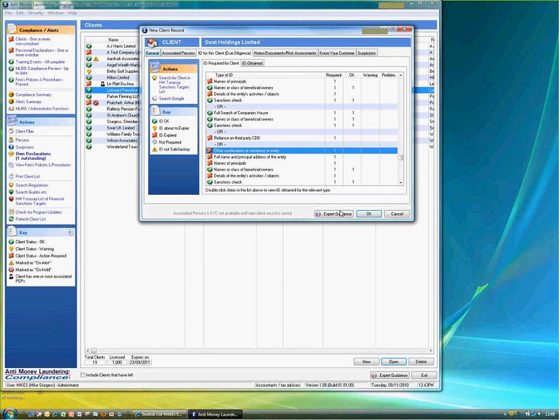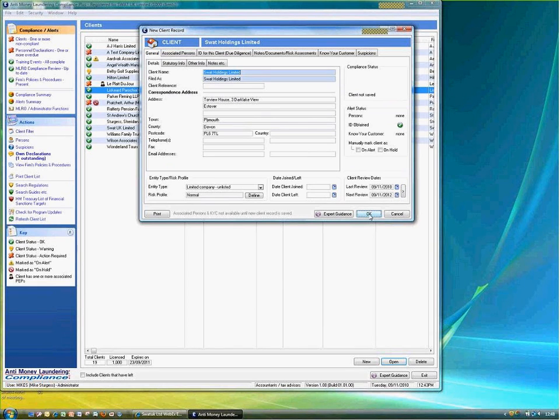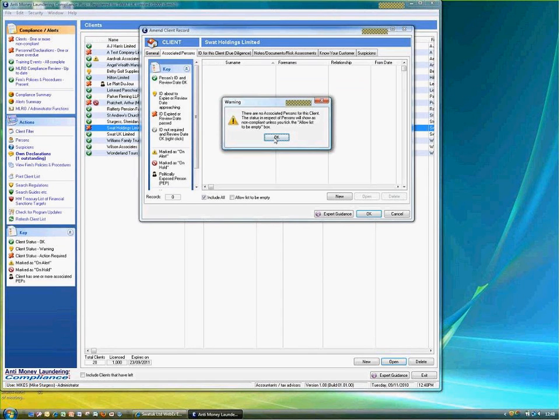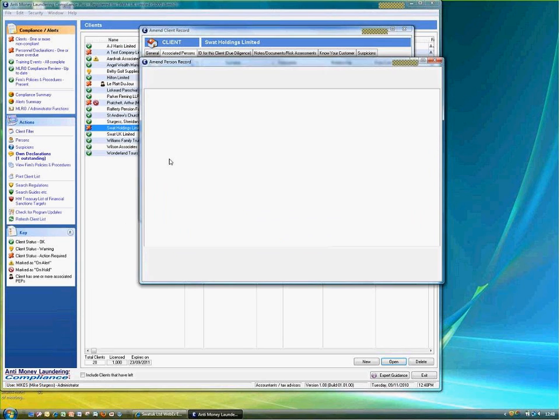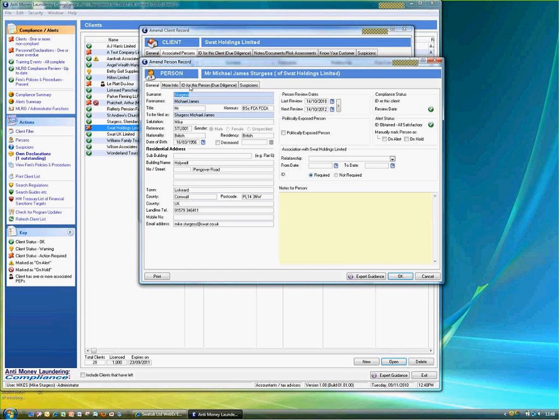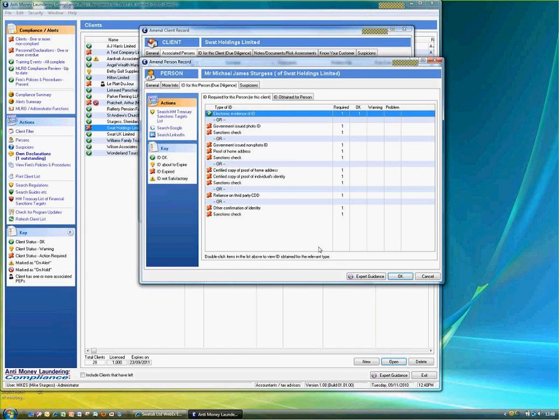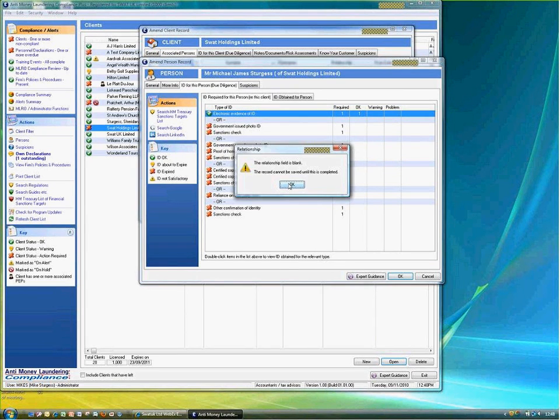If we go back to the general tab and click on that, so that we're going to say OK, come back into swap holdings, we'll now see the client ID is there. I'm going to go in and set up an associated person. You can either create a new one, or you can go and look for somebody who's already in the system. So I just picked me as a person, and straight away that's saying, oh, you've already done Mike Sturgis, he's OK, but I haven't set the relationship.